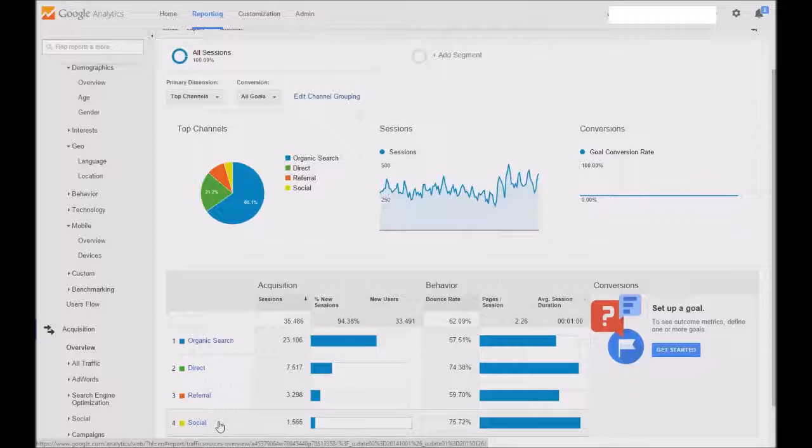And the last one there is social media. So how many people are finding your business through your Facebook, your Pinterest, all those sorts of things. We don't do a lot of social media with this particular website. It just doesn't really suit the niche.